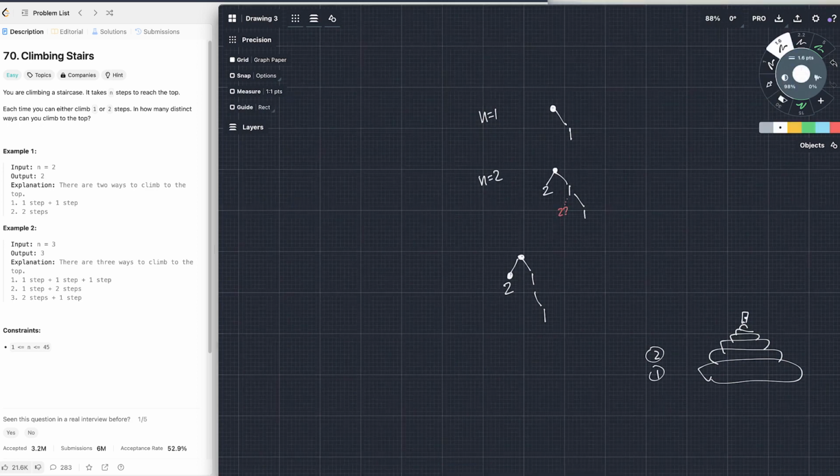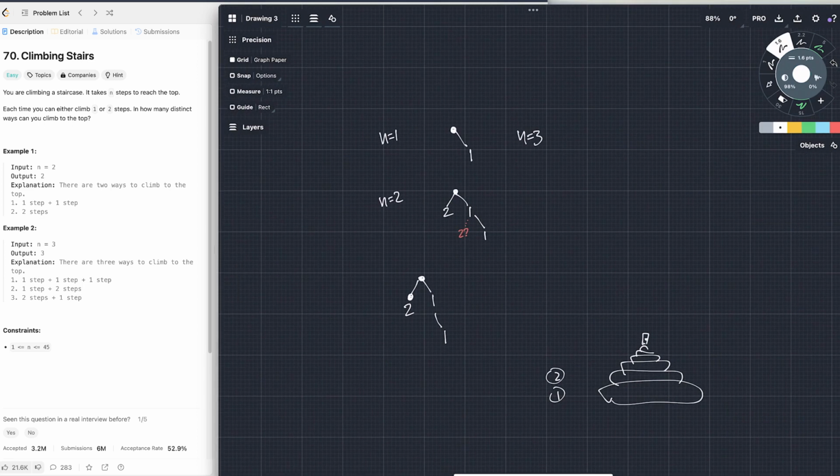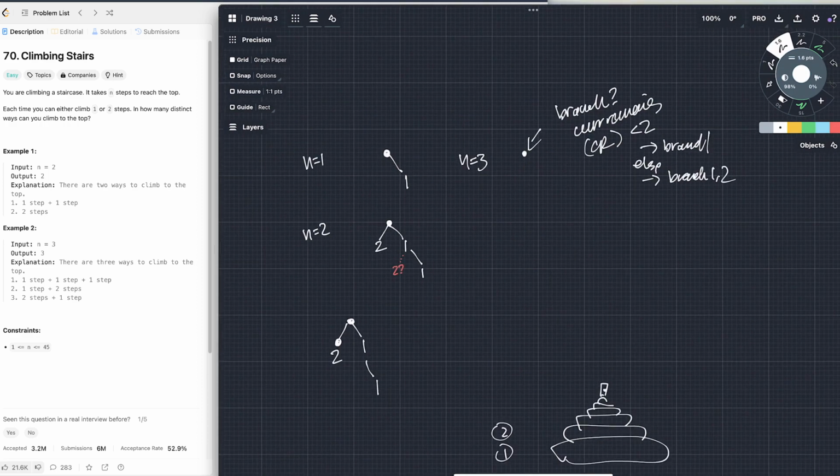So what about n equals 3? N equals 3, you still have the same decision. So here at this decision point, you're thinking about how to branch, right? So if the current, I guess, let's say, remaining is less than 2, then we can only branch to 1. Else we can branch 1 and 2, right? Okay, so here, this is a 2. Now from 3, can it go 2? No, it can only go 1, right?